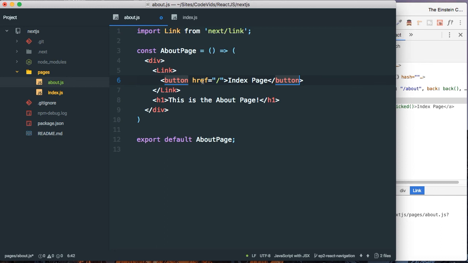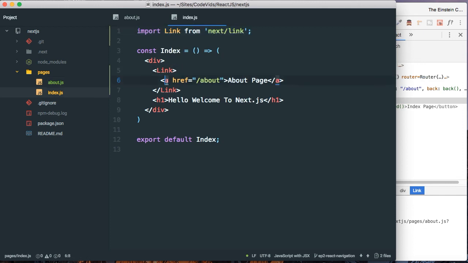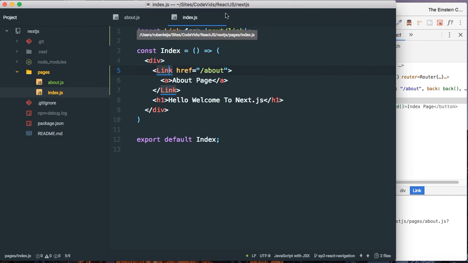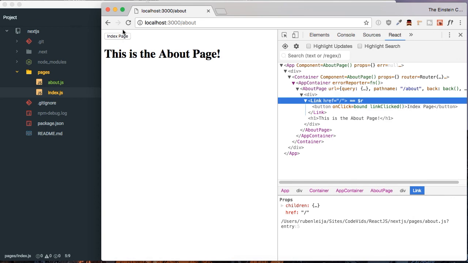Whoops. And actually, I messed up because this doesn't go there anymore. You have to put the href right here on the link. You got to put this attribute in the link component. And so we do that. And let's do the same thing for this. We'll leave this there just so you can see the difference. And we'll put this href attribute on the link component on the index page.